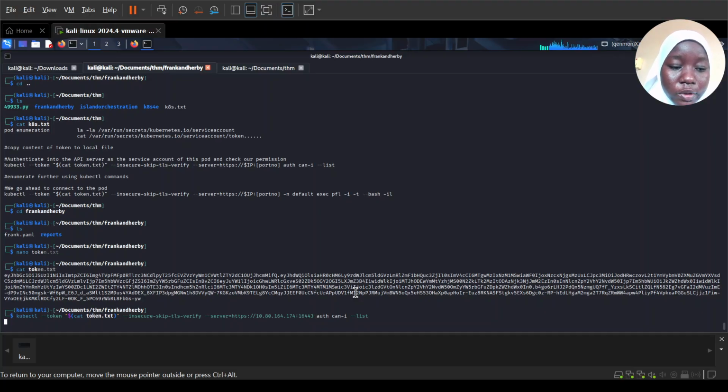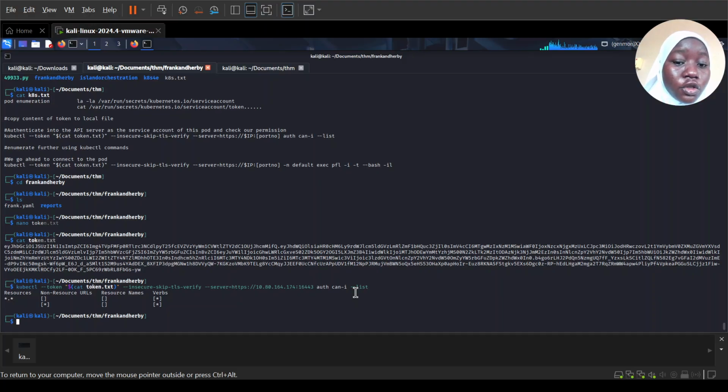So I'm trying to check my permissions to see what I can do. I hope I get to authenticate. Oh yeah, so we successfully authenticated using this token from the service account. I'm authenticating as a service account because I'm using a service account token. As you can see, we have the wildcard, which means resources 100%, non-resource URLs 100%, and also the verbs. I can do pretty much everything.